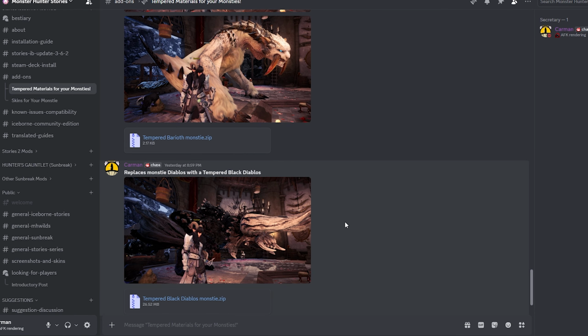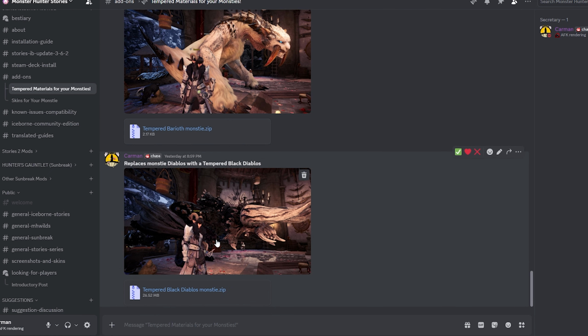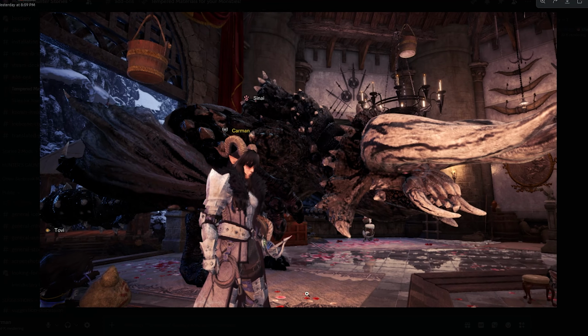And it doesn't change the moveset, by the way. Same for Black Diablos. You might tell she looks a little bit more intense than she typically does. So you can customize it to a degree.